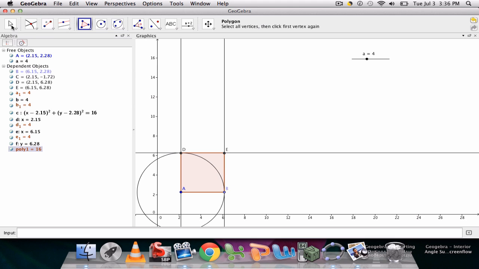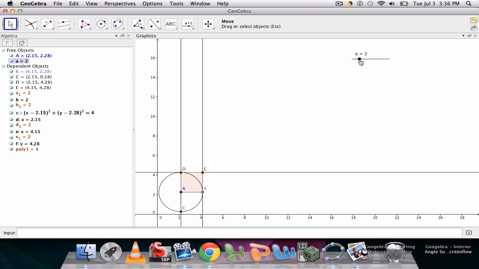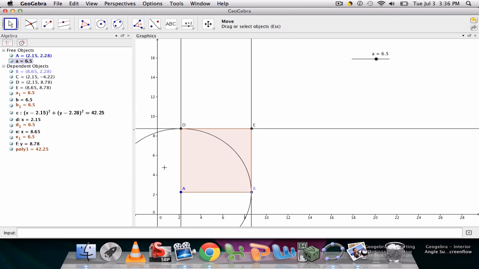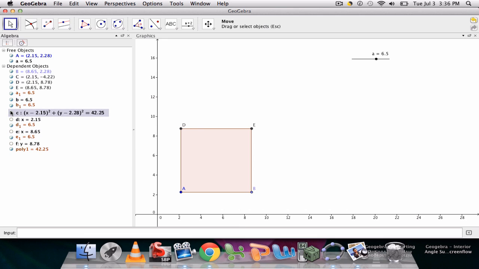Of course, if I go over here to my slider, right there you can see the square changing size, which is nice. But also you can hide the circle and the parallel and perpendicular lines you don't want to see. You can tell we have little lines F and E, but it says F and then a colon and then it has the equation. So we can hide these lines, we can hide our circle, and what's left over is a square that we can resize using a slider.